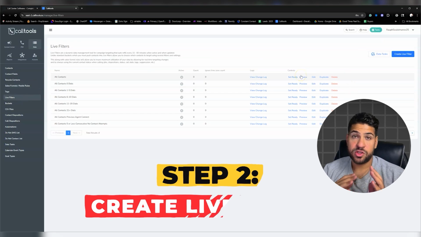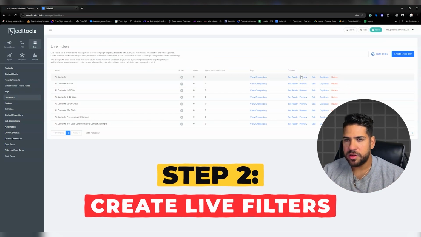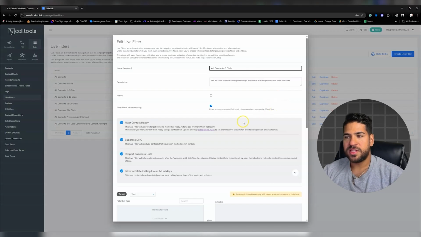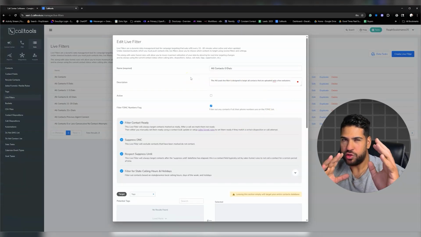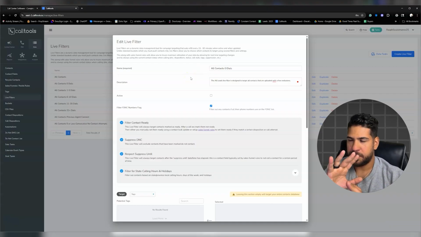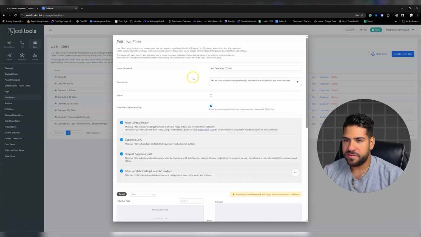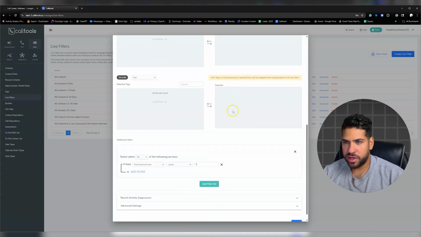The next feature that's super useful is live filters. So here you can actually see they have some example live filters. I'll show you where you install that live filter in the campaign and all that stuff. But with this live filter, you can filter DNC, all that good stuff.